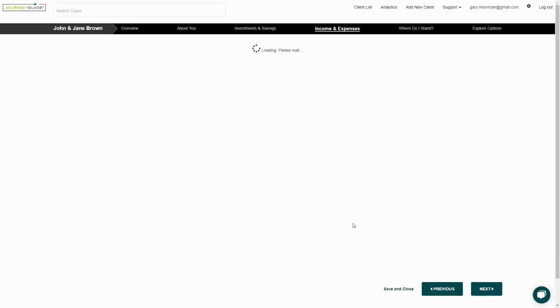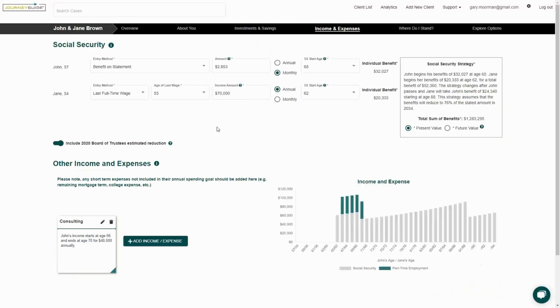Click Next, everything saves, and this is our third and final input page, which is income and expenses. We can estimate Social Security, whether they've got their statement, that's one method, or in Jane's case, she didn't have her statement, but we can estimate it based on her last full-time wage.